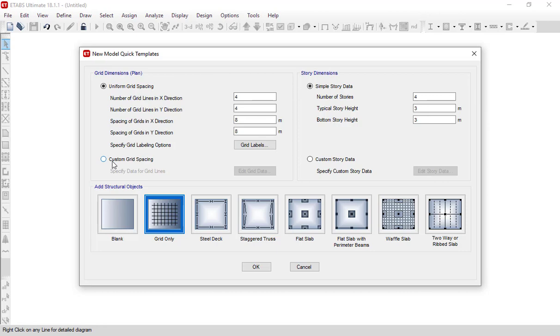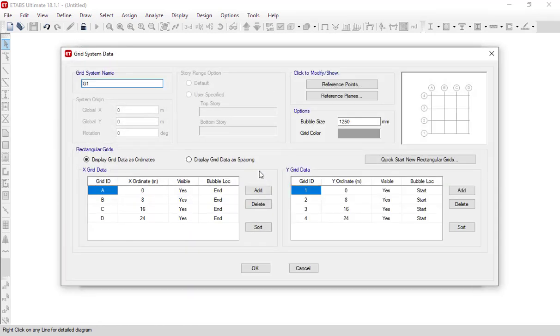At this time we have to specify the grid data, so we will click on custom grid spacing and click on edit grid data. In the last video I showed you how to specify the grid with ordinates. This time I want to show you the grid with spacing. If I use ordinates, it counts the ordinate with reference to 0, so as you go further and further, the distance obviously keeps increasing. But if you use spacing, the distance may not increase or decrease; it depends on your project.